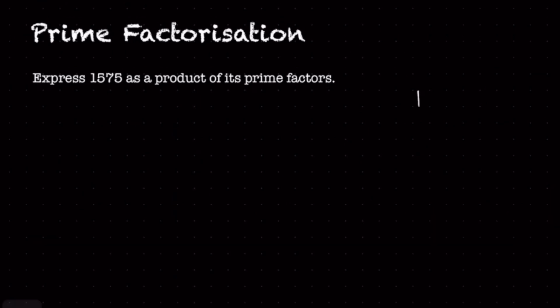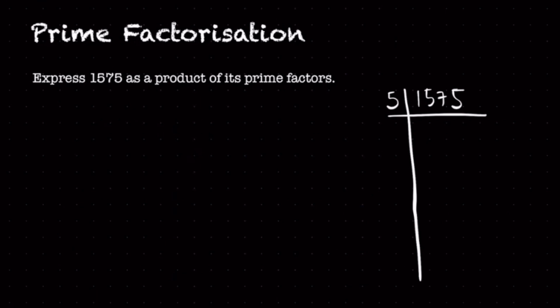So we have 1575. And it's not an even number, so we won't use 2, but there is a 5. There might be 3's, but there is a 5, so I'm just going to head straight for the 5's. So it's 5. 1575 divided by 5 would give you 315. Doing some quick math, so it's 1.